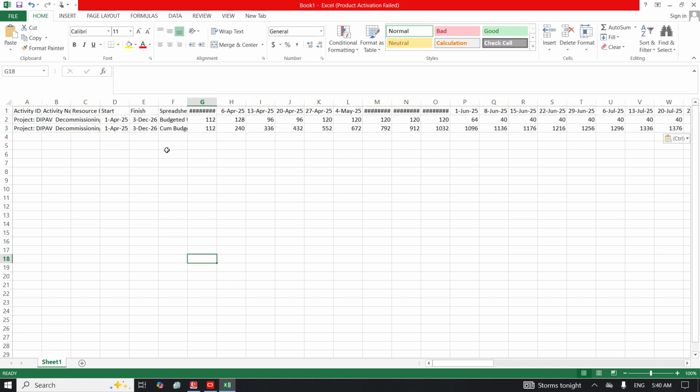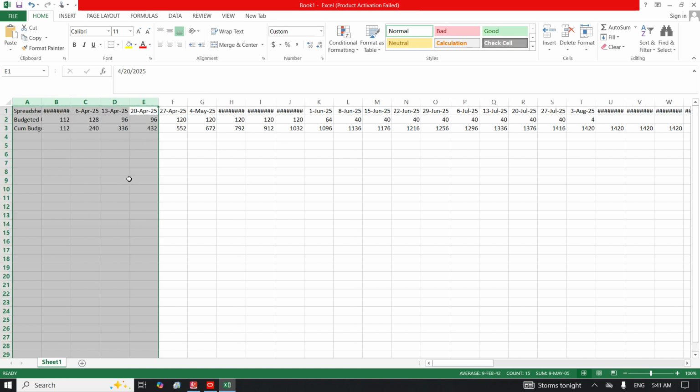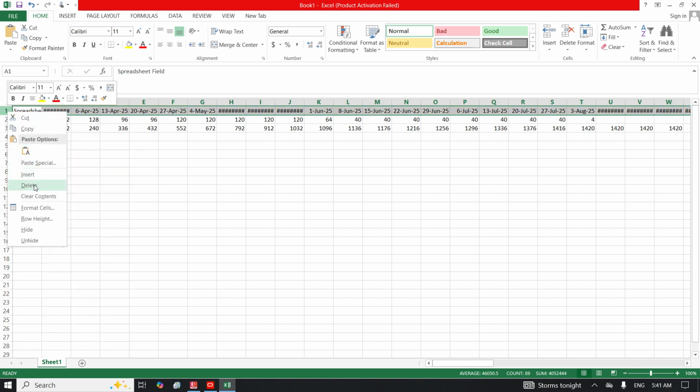So the first thing we are going to clean up is we click on the spreadsheet data, the finish date, and we send it to the right. Okay, everything, but please don't touch this spreadsheet budgeted labor unit. You need it, so don't touch it. I right click here and I say delete. I don't need it. Okay, I create a column up so that I can be able to see what I'm doing.